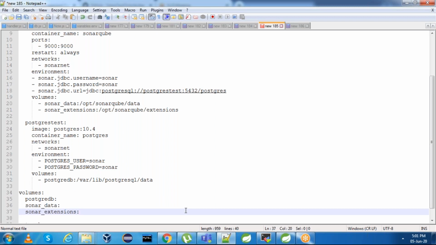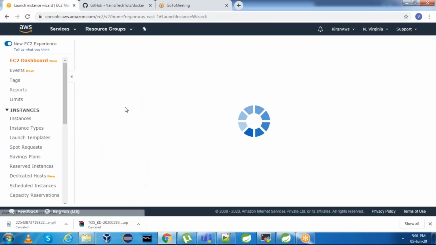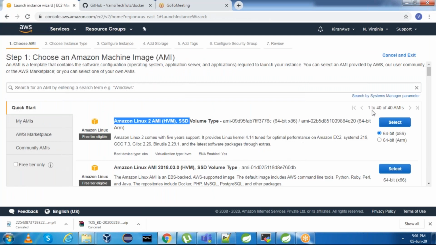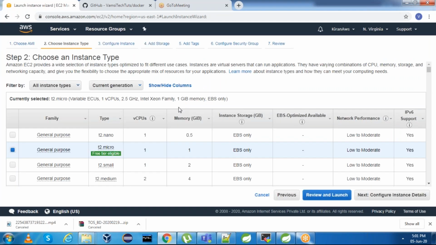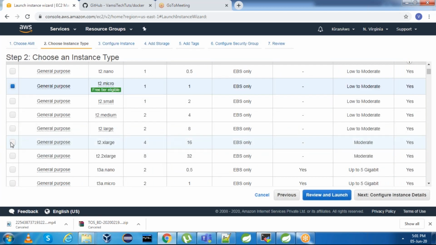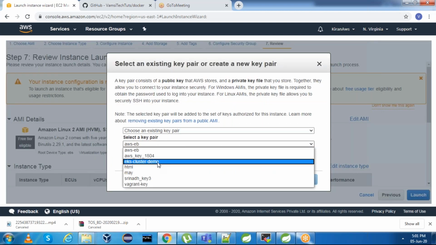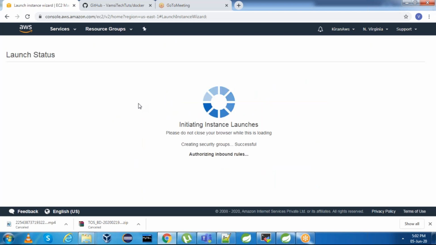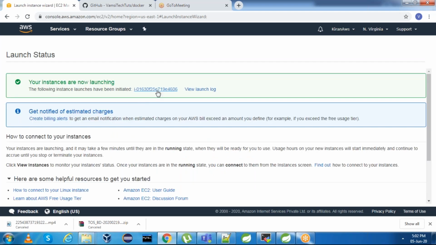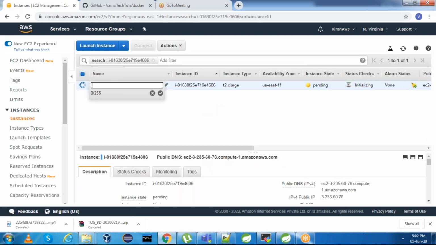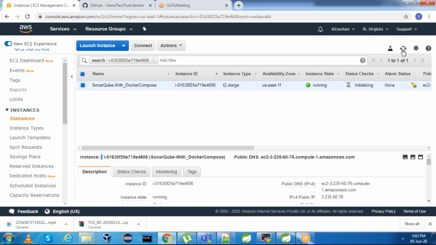Let us get started with the implementation steps. Click on launch instance. I'm taking Amazon Linux 2 and I'm using t2.xlarge and review and launch. This is my key pair. Click on launch instances. And I'll name this as SonarQube with Docker Compose. You can keep any name. This is just for my understanding purpose.